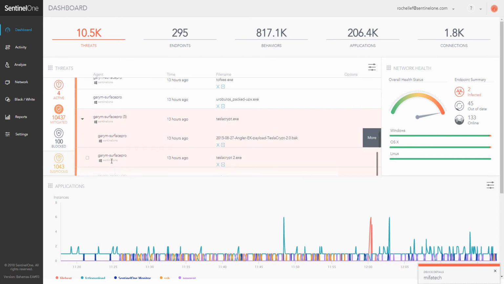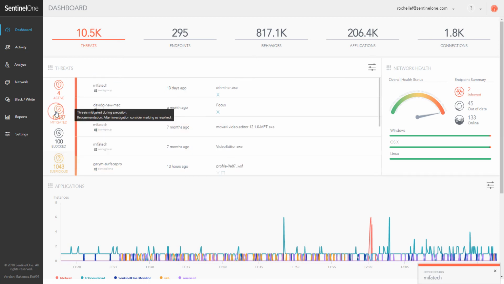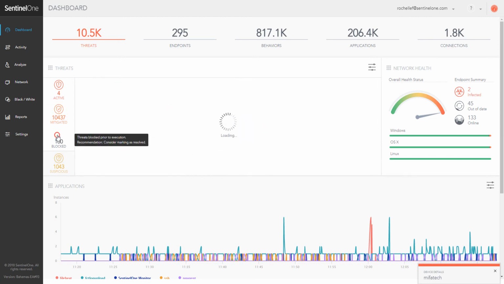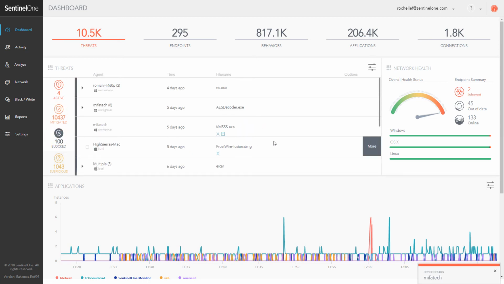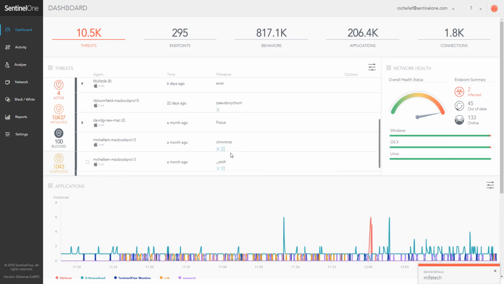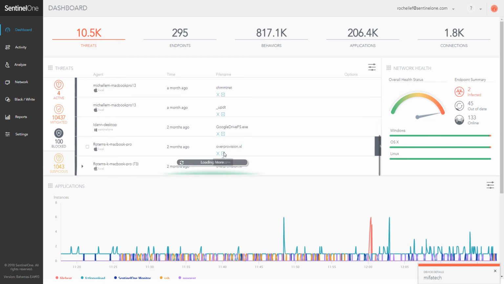When we resolved mitigated threats, we filter for blocked. Agents blocked these threats before they could run. They are files and software that SentinelOne knows by reputation to be malicious. When I look at blocked threats, I am looking for false positives. Therefore, I first prioritize by file name. After that, I prioritize by multiple instances, and then by endpoint priority.